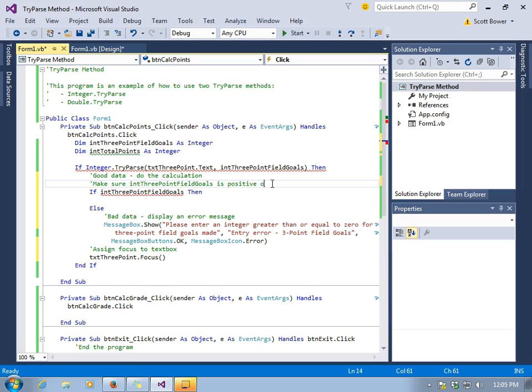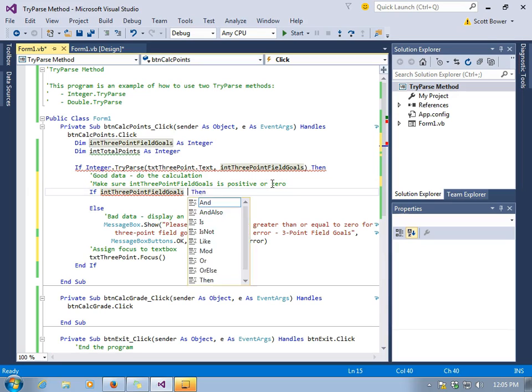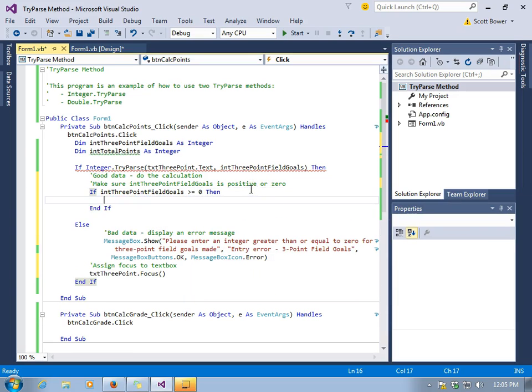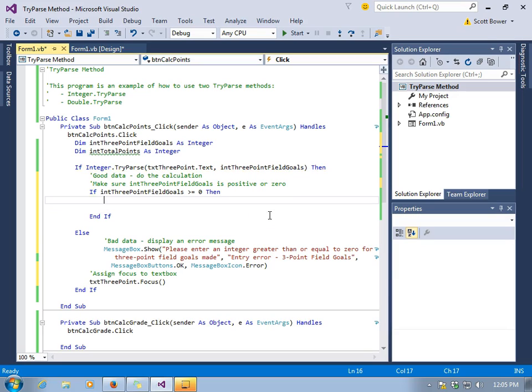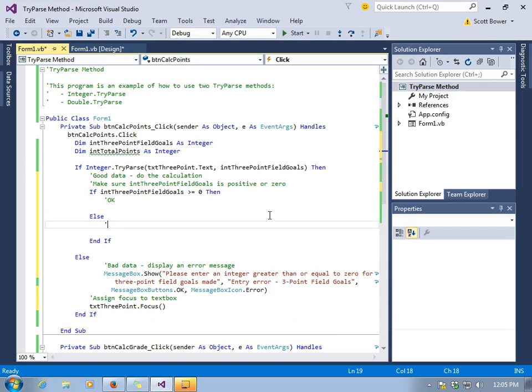So if int three-point field goals is greater than or equal to 0, because 0 is actually acceptable also. It's possible that you didn't have any three-point field goals. So now we know it's really going to be okay to do the calculation because we did get 0 or a positive number of three-point field goals made. Otherwise, we know that we must have got a negative integer. We're already guaranteed that we were able to obtain an integer, but if it's not greater than or equal to 0, it must be negative.